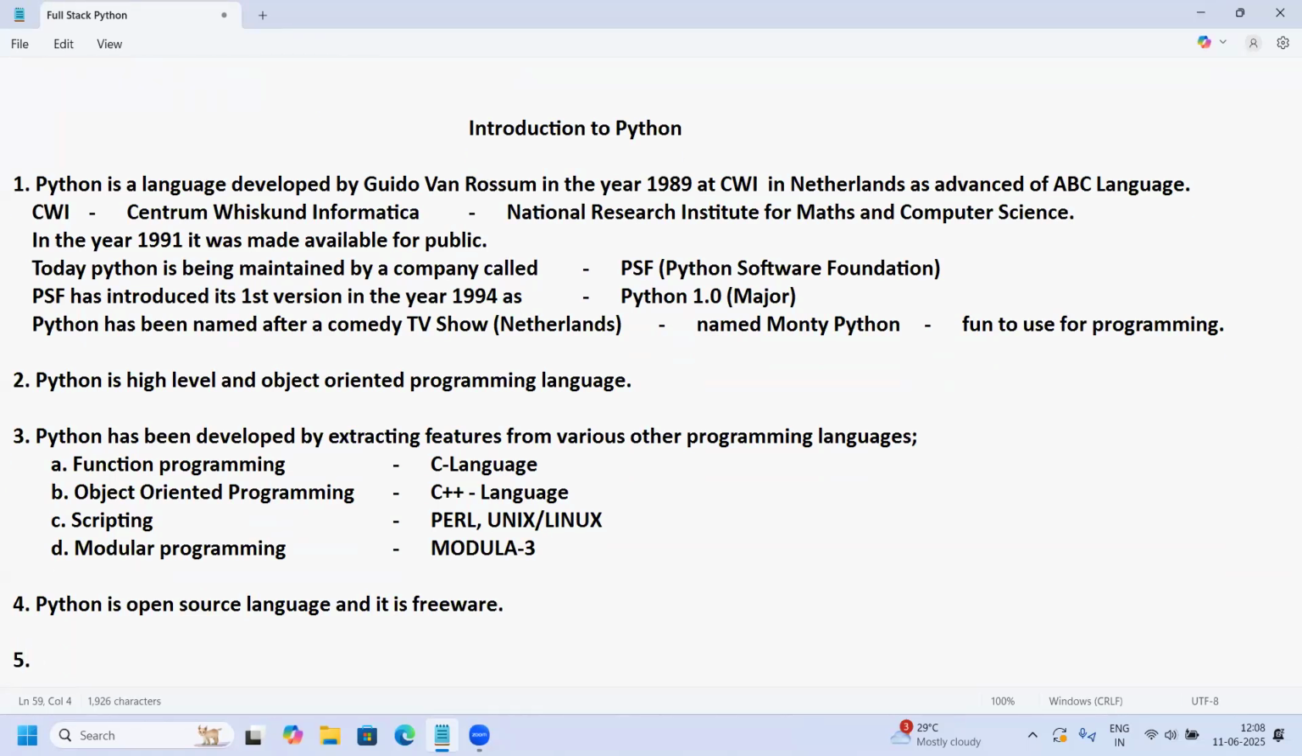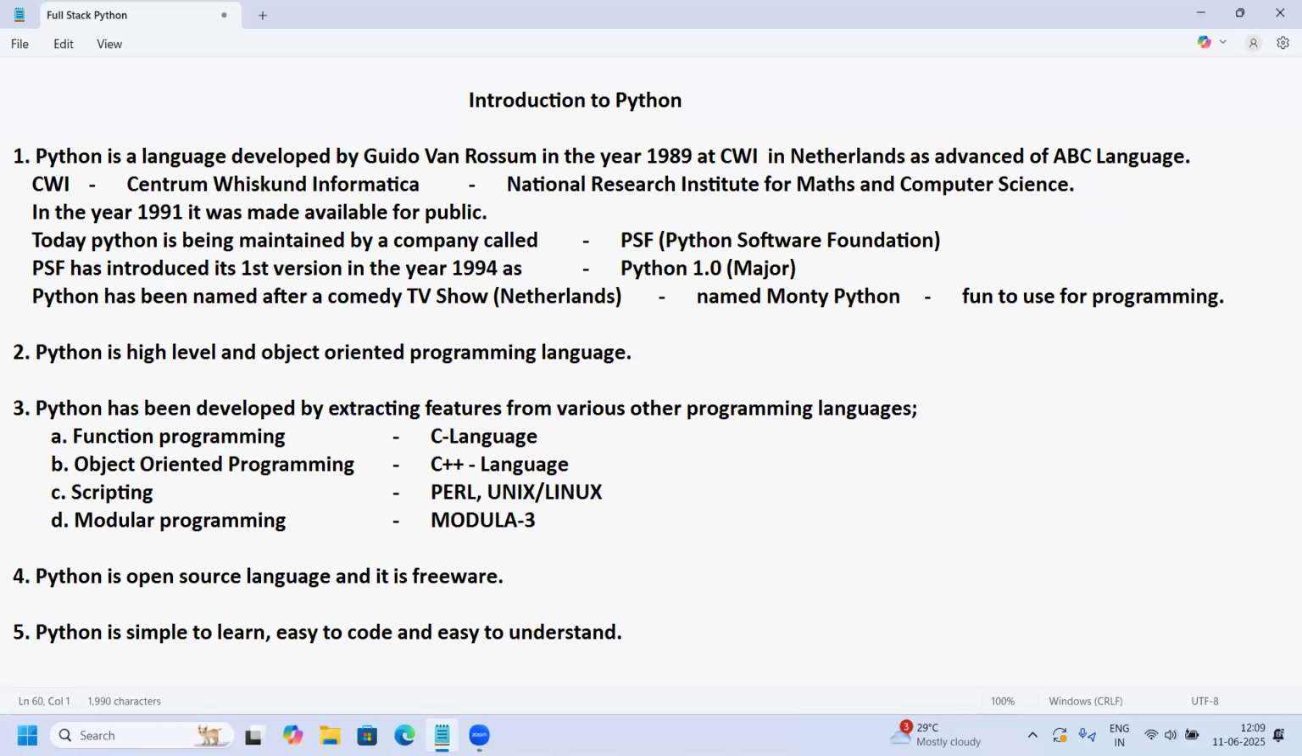Followed what I said? All the points, right? And last, now we learn something important here. Python is three things, highlighting again, three things. Simple to learn, easy to code, easy to write. Right? And easy to understand. Simple to learn, easy to code, easy to understand.